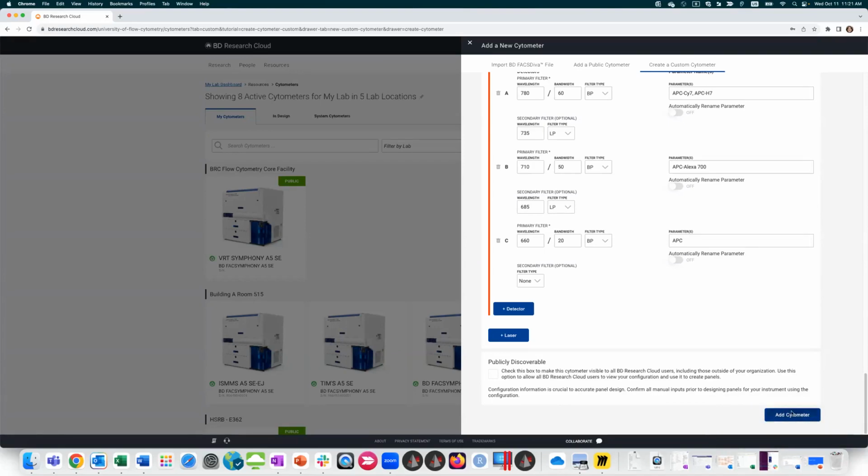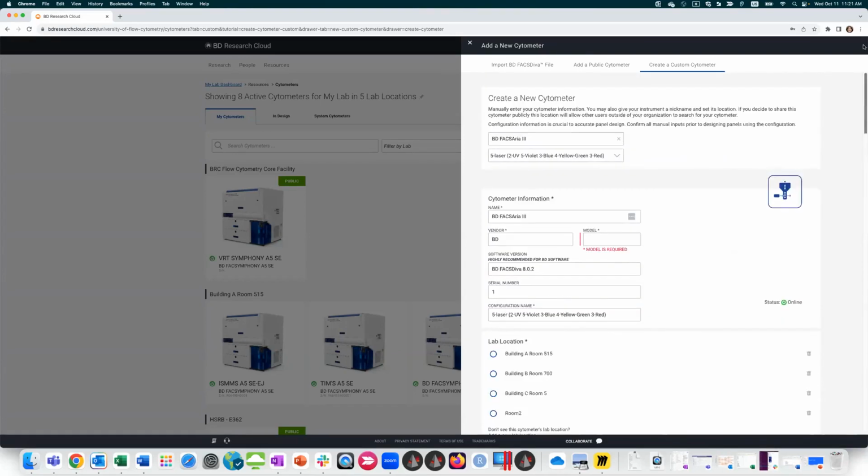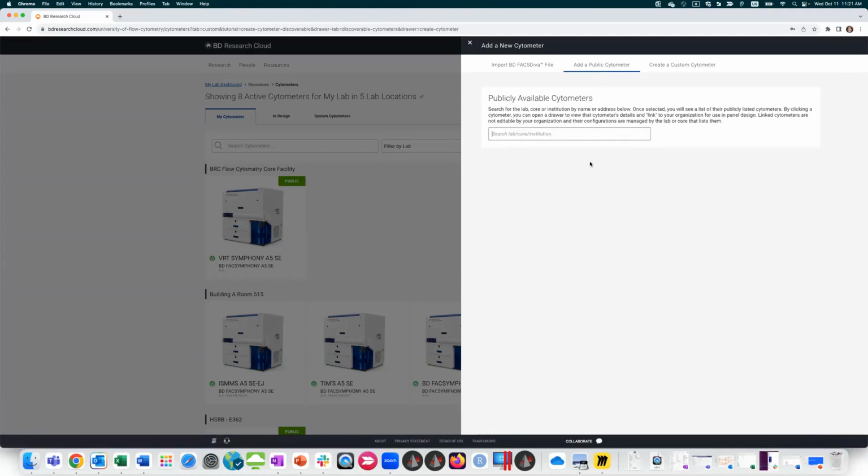And then once you're done, you would click add cytometer and be finished. And then lastly, if you're looking to connect to a publicly available cytometer, you'd go to this tab. So this is where you would look up your core labs. If you click on here, you can see the different core labs that have already uploaded their cytometers and have chosen to make them publicly available.